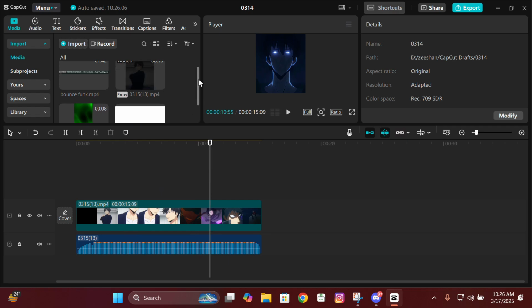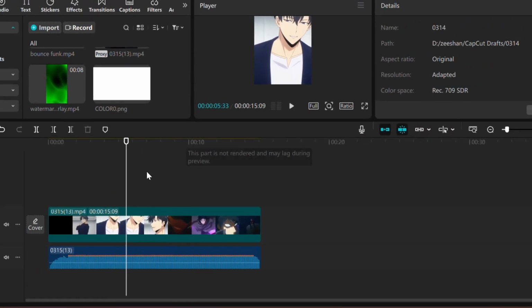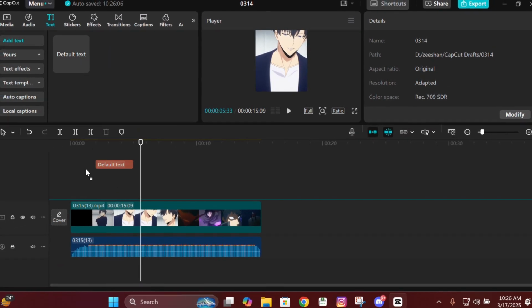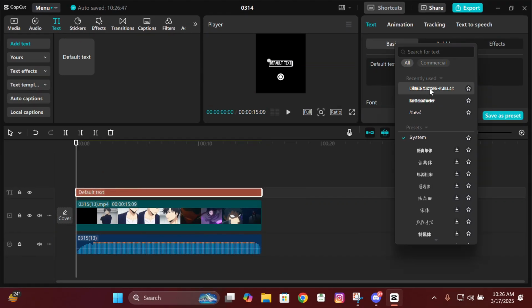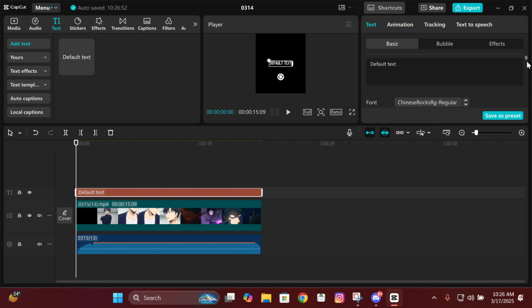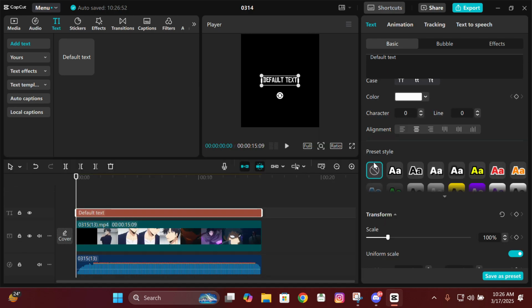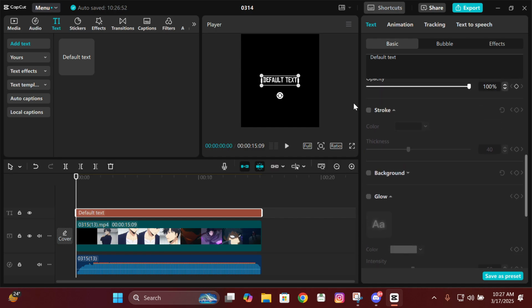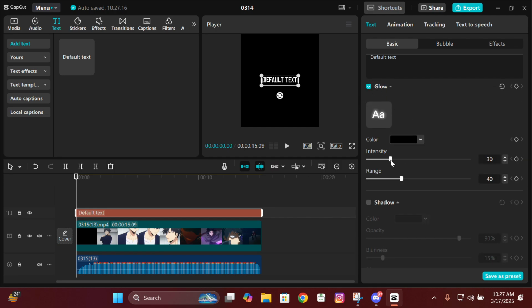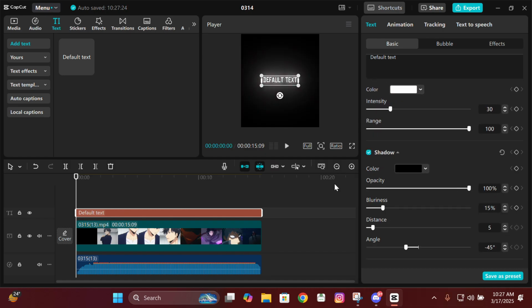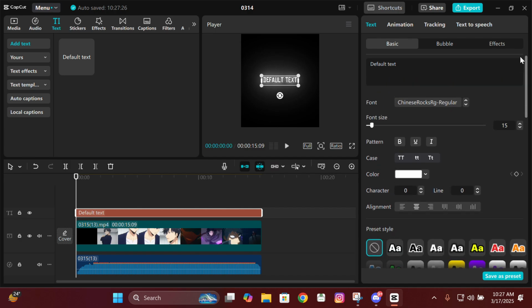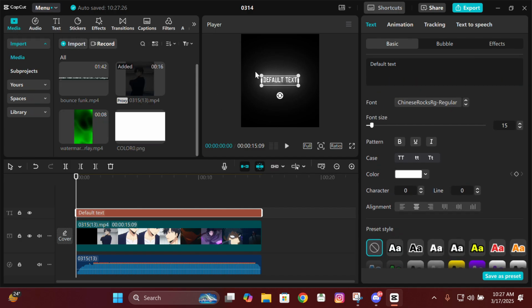So now let's begin. After exporting your whole edit, what you have to do next is import it back in your timeline. Now add the text above it and change its font style to the one which you want. The one I'm using right now is called Chinese Rocks, so I'll just use that. Now after this, you have to add stroke to it. So click on stroke and make its thickness 20. Now also add glow to it too. Keep its intensity at 30 and range 100. Now you don't have to add shadow right now because we'll add it later on.